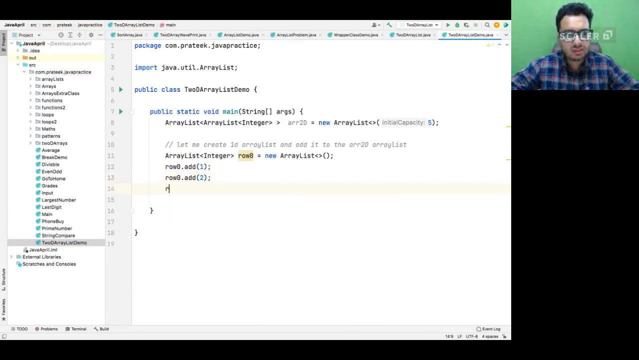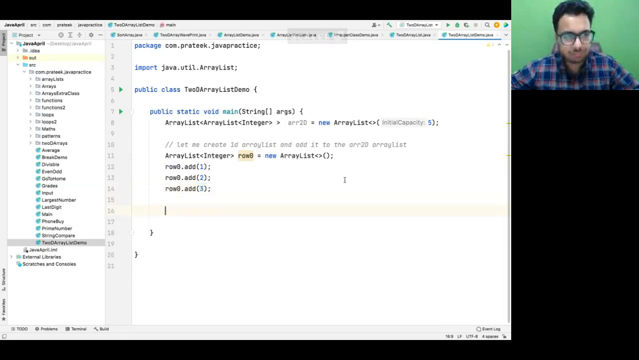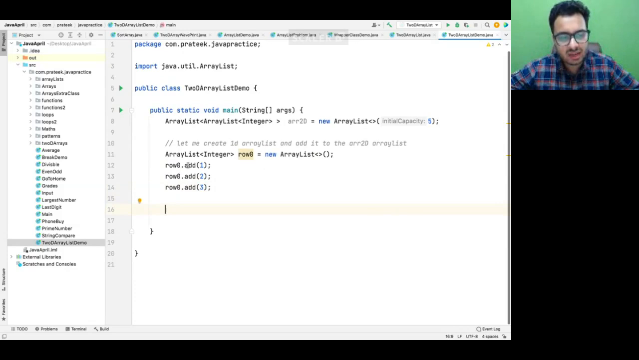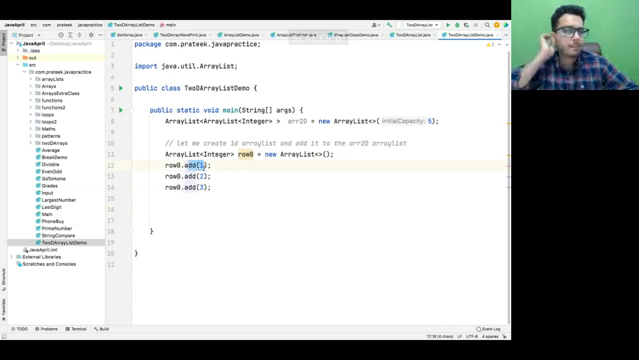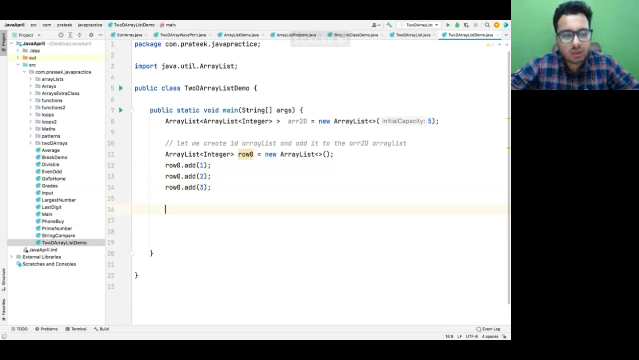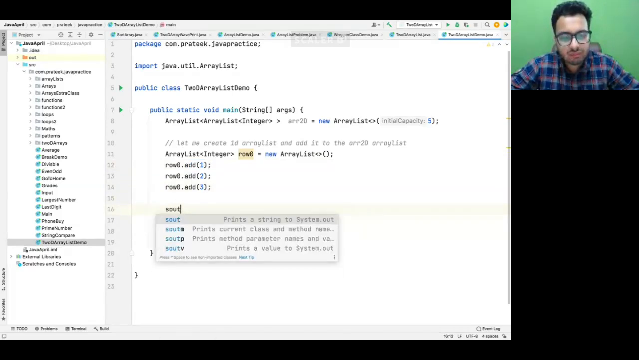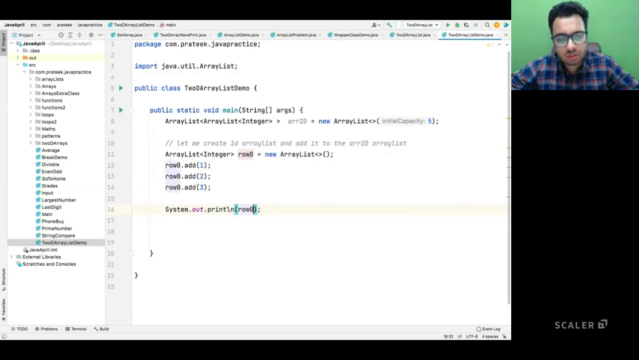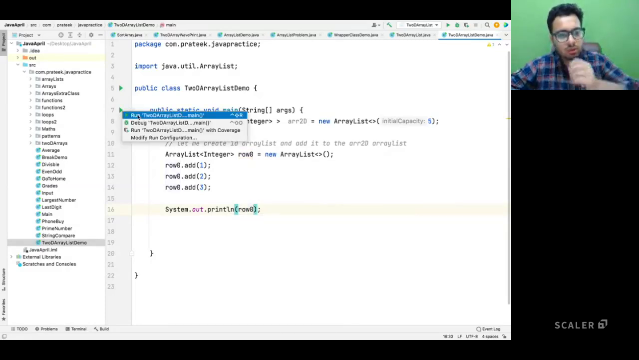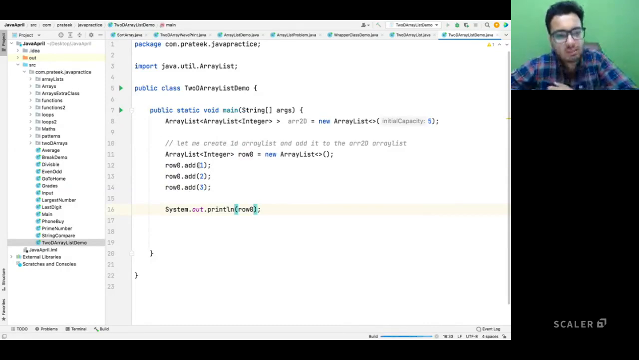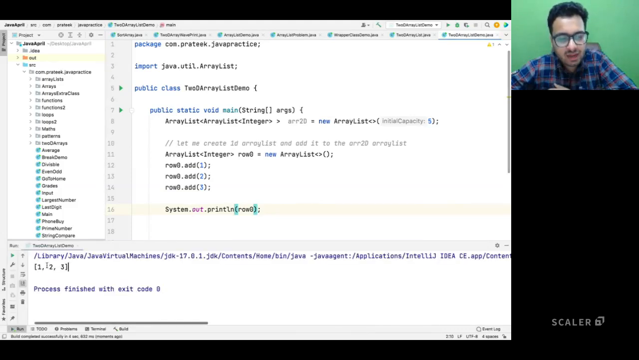So where is this add function going to add? What does this add function do? Who remembers it? Row 0, but where? At the end of every row, right? So it's going to add it to the end of every row. So if I simply say sout row 0, you will see the numbers 1, 2, 3. Okay, so it's a 1D array list.